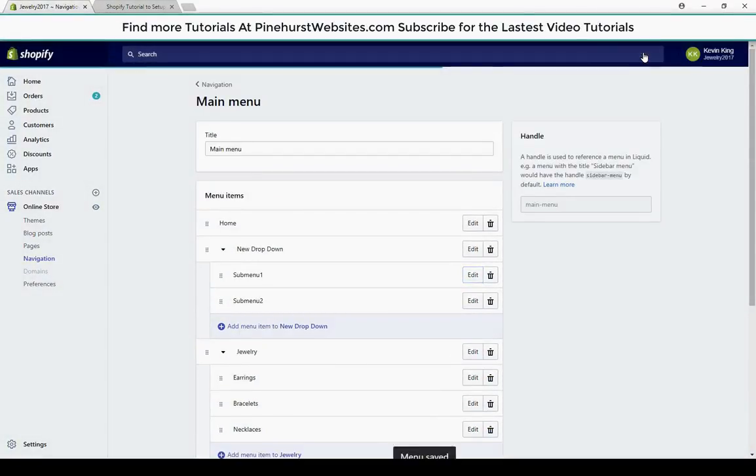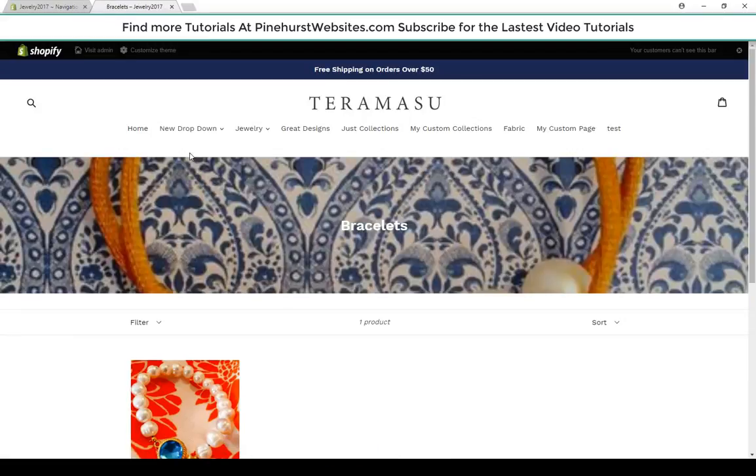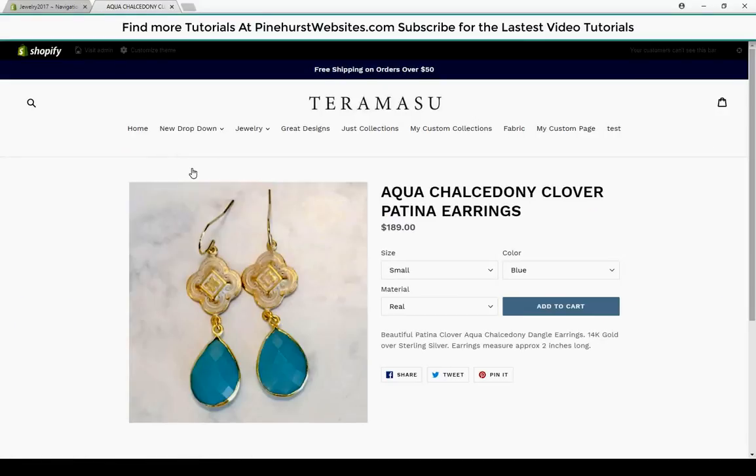Now if we go back and reload this, now we have new drop down. We've got our submenu one, which goes to the collection, and then we have submenu two, which actually goes to the product page. So it's that easy to create menus and to create submenus, and you can drag and drop your menus to position them where you want. So this is a much more simplified improvement over the way menus had to be connected before in Shopify. So go on to Shopify and try this out, and I think you'll be happy with the ease of creating menus and connecting them to locations on your website.